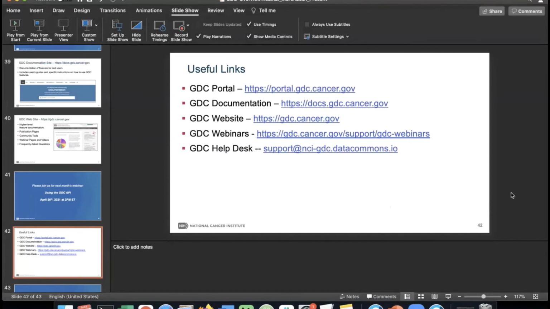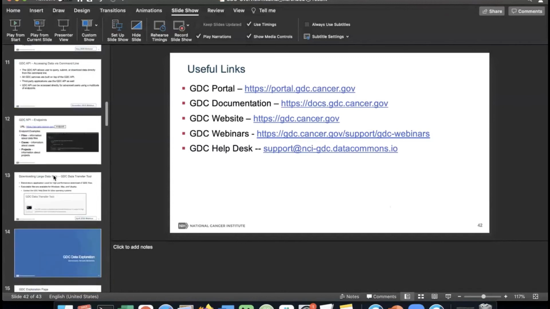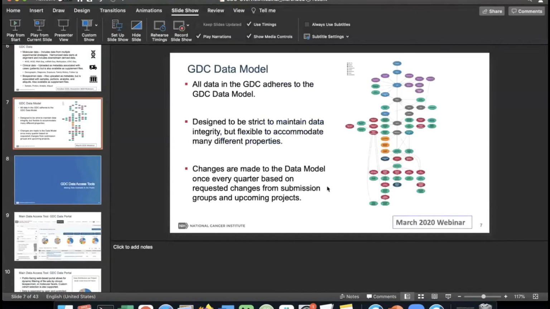But we do have a really good presentation that we did on the GDC data model back in March 2020. We had our clinical data curator, Tara Lichtenberg, who gave a very good presentation on how data model changes were selected. So I would highly recommend checking that out.